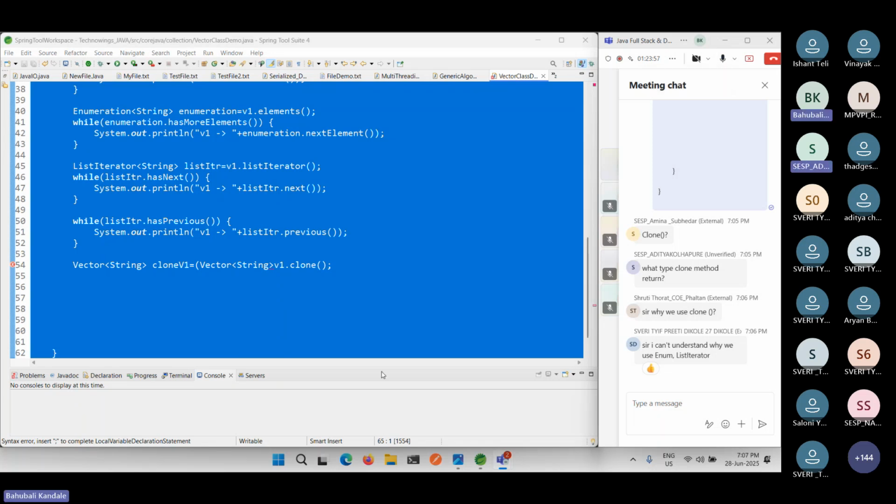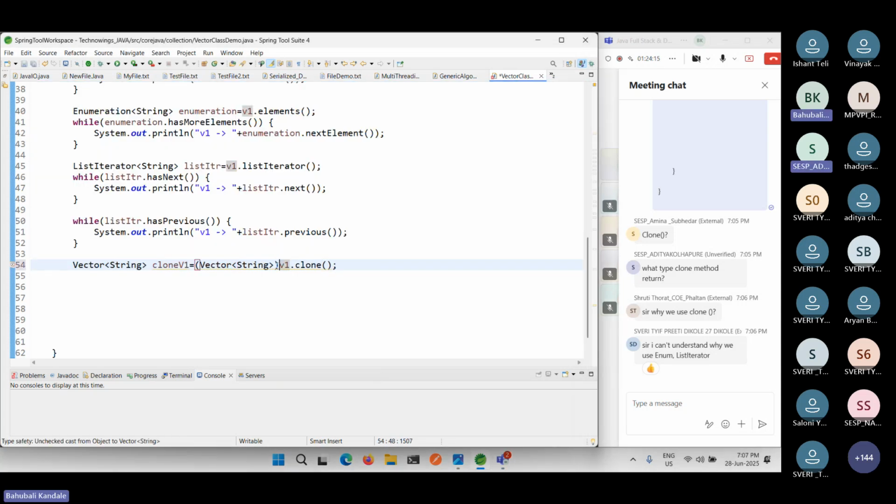So let's go through chat. Clone is a method. In clone, C is not capital, it's in small case. So clone is useful to clone a string, object, collection object. After that, the clone method returns a new collection object. Most of the time, if we want to copy one collection object's content into another collection object, then we use clone.